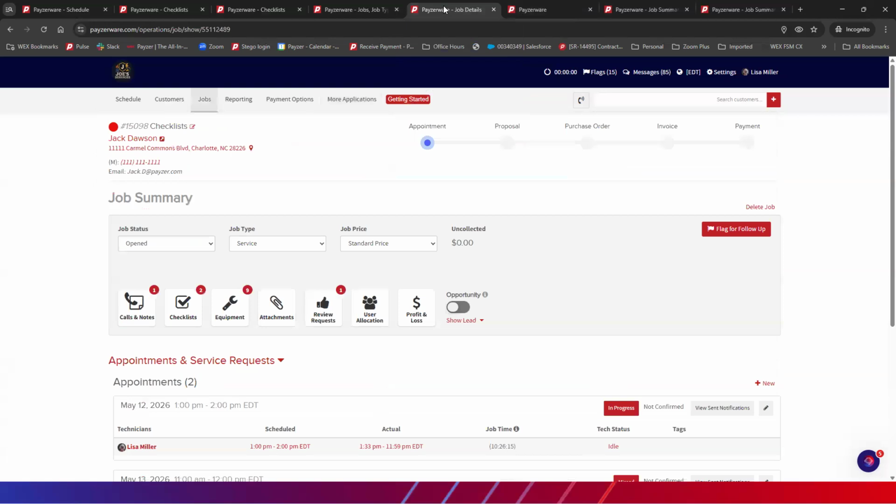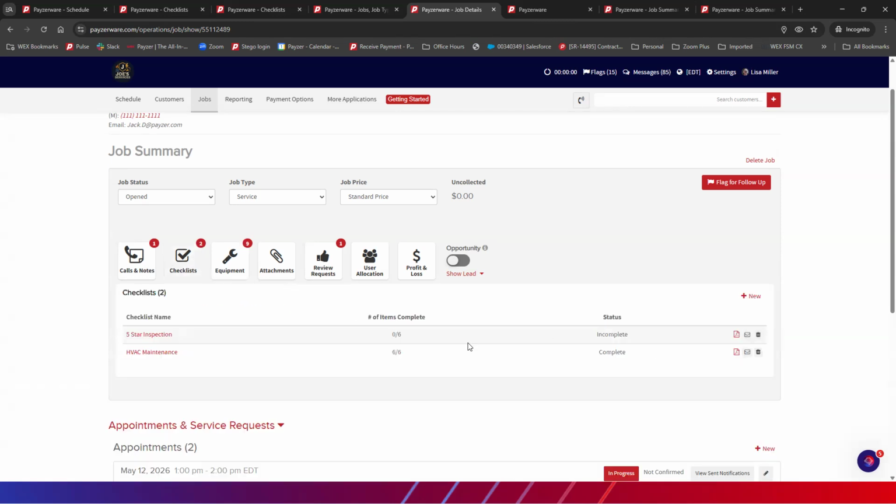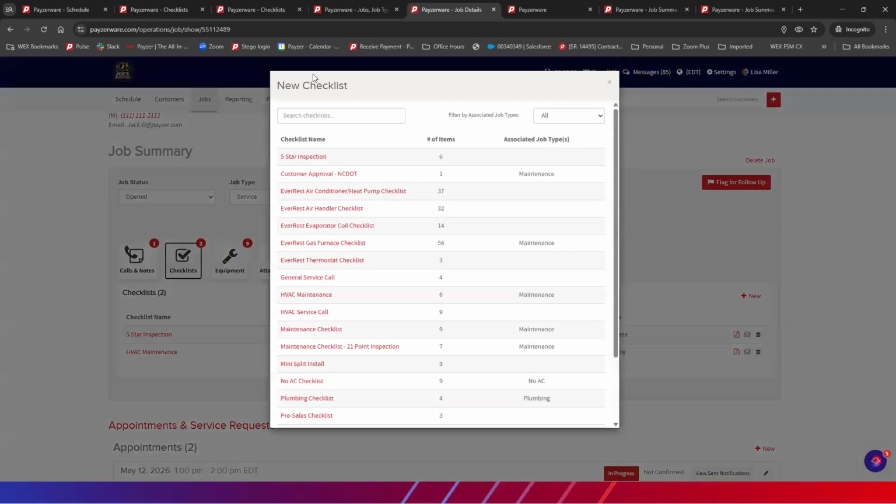Okay, so now that we have the checklist created, when you create an appointment, let's see if I've got one over here. Okay, so this job type is a service. So when I created this job, checklists live in these little icons here. Okay, when I created this job, it automatically added the maintenance one because that's the job type I had it assigned to. Okay, so if the job type changes or you need another form on there, you would just hit new, and the guys can do this in the field as well. You just hit new, and it gives you that whole list of checklists so that you can choose one of these to pull in. Okay.